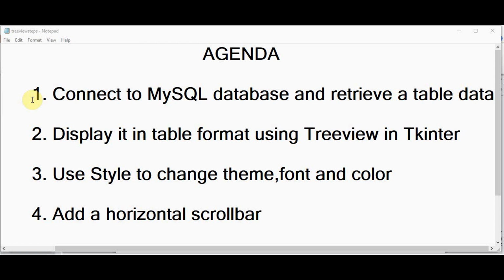We'll be using the style class to change the theme of your application as well as to change the font and color of the text present in the tree view. And finally, we are going to add a horizontal scroll bar to our tree view widget. So let's start with the first step, connecting to the MySQL database and retrieving table data.